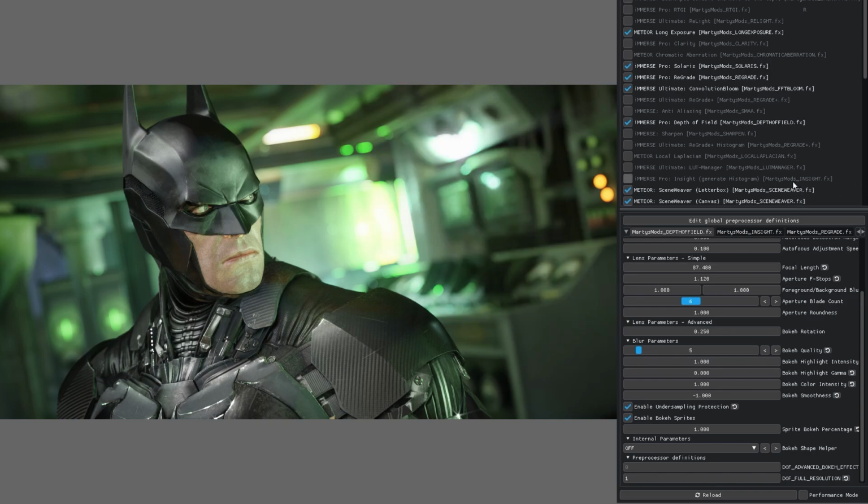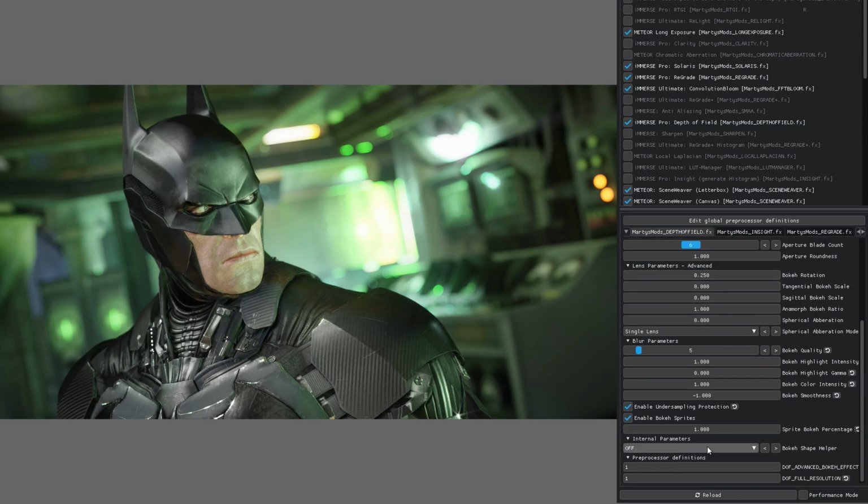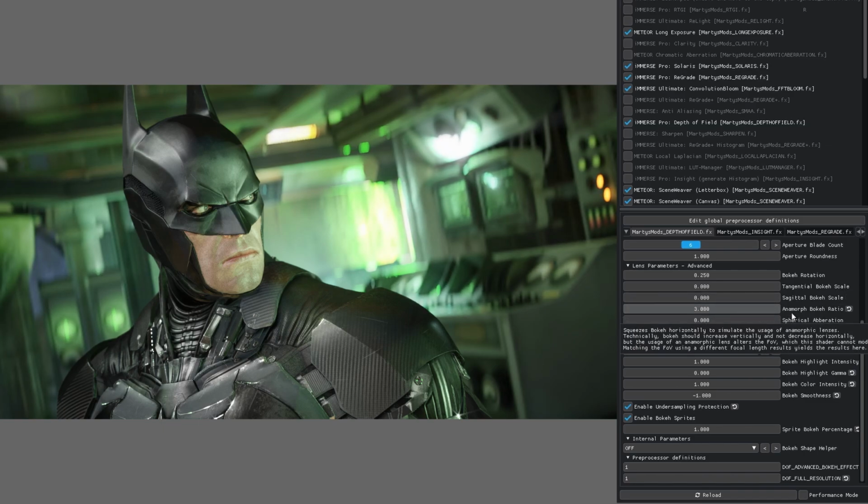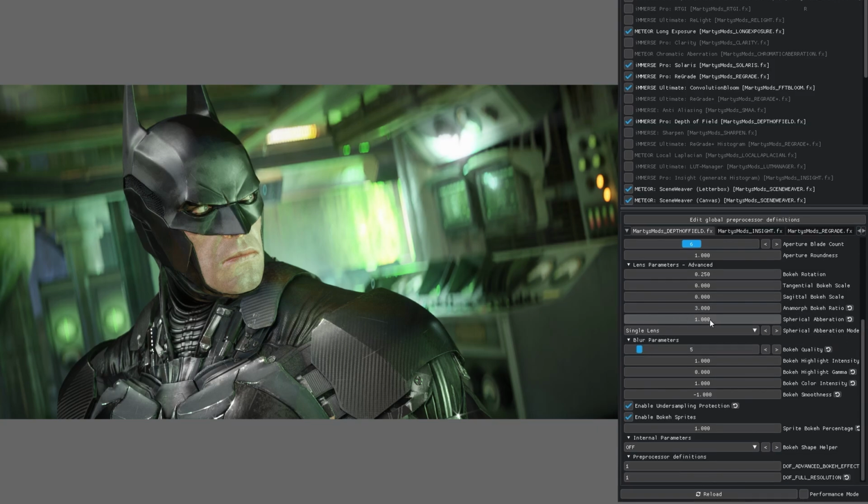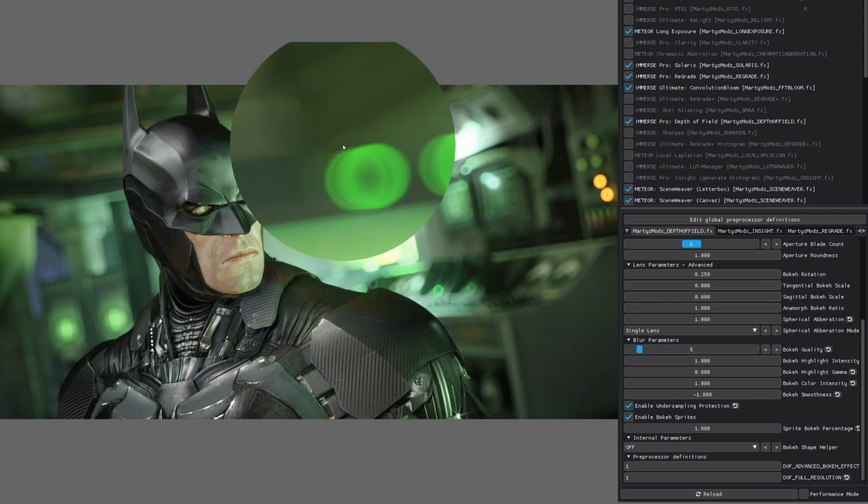Looking further below, we can enable some hidden bokeh controls by setting this value to 1. This unlocks a few more settings to allow us to better mimic some of the bokeh artifacts that you might see on a real lens used in, for example, a movie. For our example scene here, let's adjust the anamorphic ratio to mimic an anamorphic lens, and then we'll adjust the spherical aberration to taste. Spherical aberration should not be confused with chromatic aberration. Spherical aberration, in simple terms pertaining to this shader, is simply a darkening of the interior of your bokeh shapes.